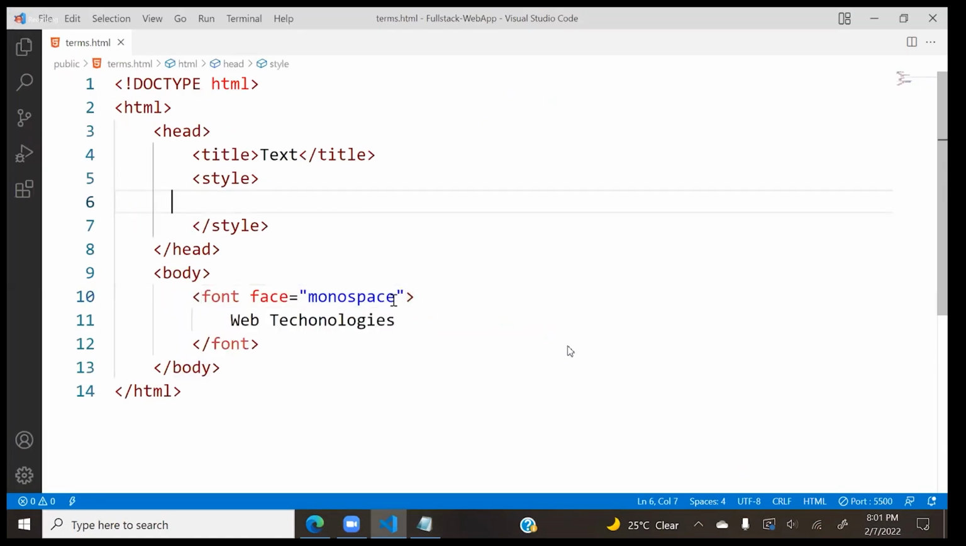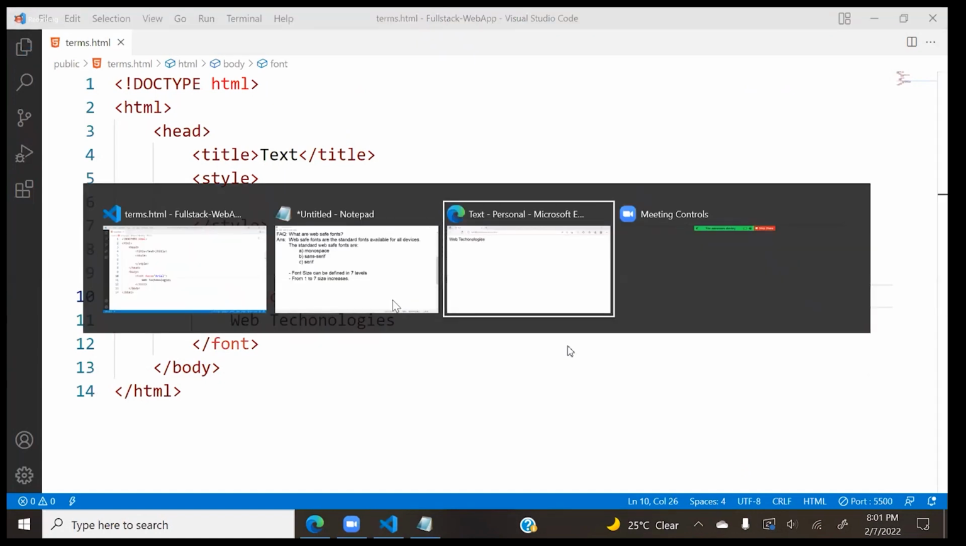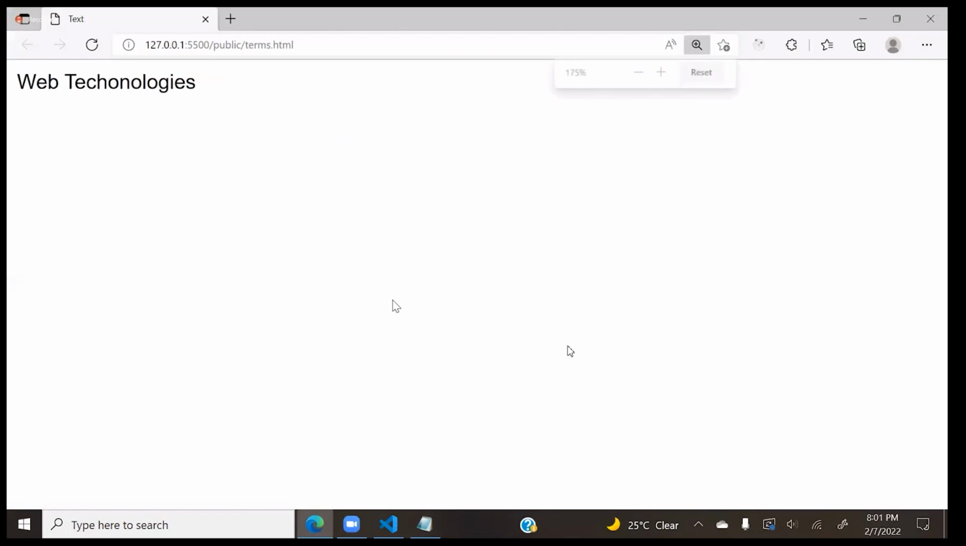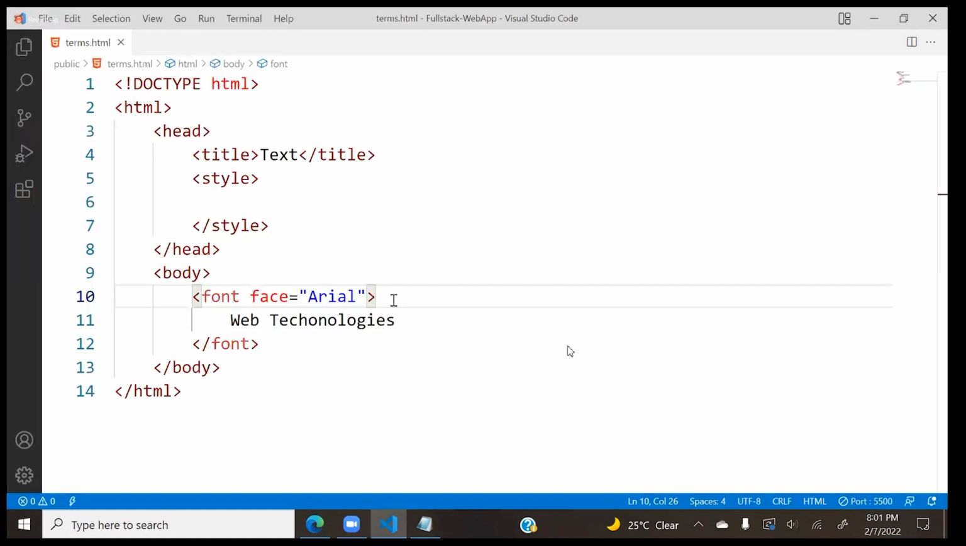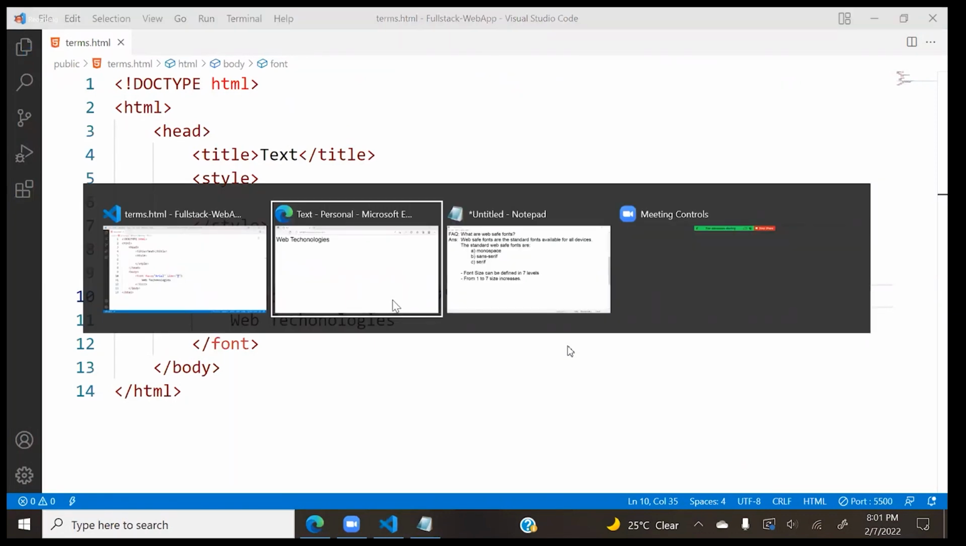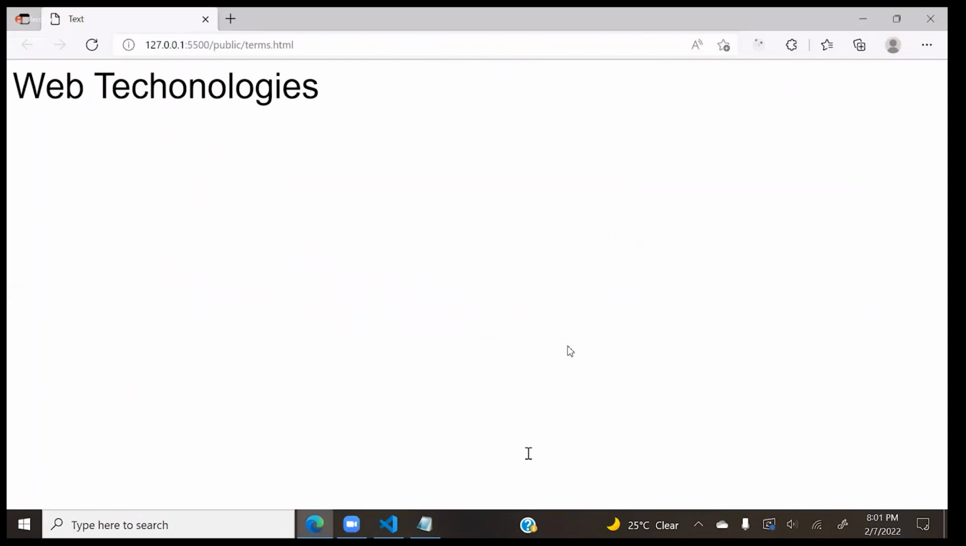You can apply it. Suppose I'm giving font face as Arial. Then this is the font. Actually, this is the original size of text, 100% zoom level. So I can increase the size. We can say size, and I can give maximum 7 levels. And you can see the font size will be large. You cannot go more than 7.